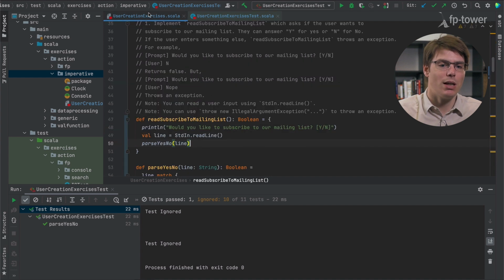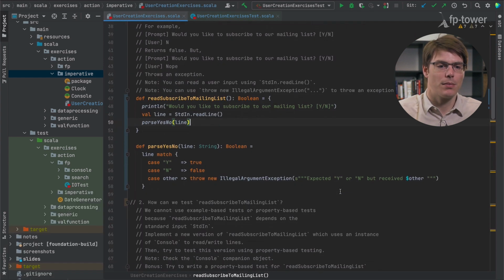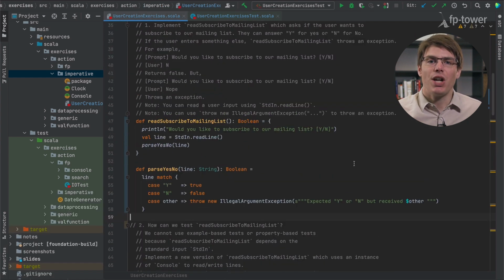Cool. So now let's go back to the exercises. We can test the parsing logic, but we cannot test the interaction with the console, because our test cannot simulate a user entering data in the console. The only way to test this logic is to inject a console interface to the function. That will be the purpose of the second exercise.